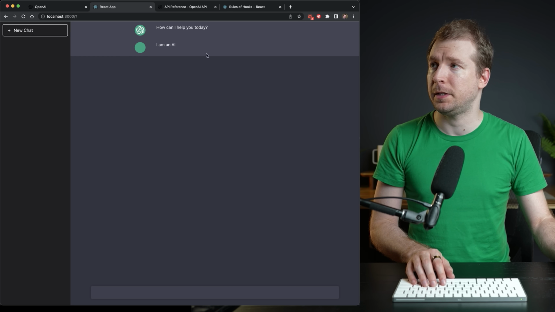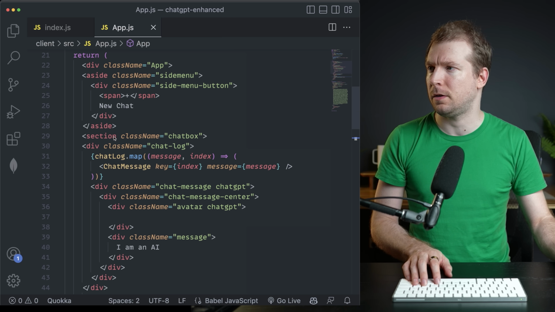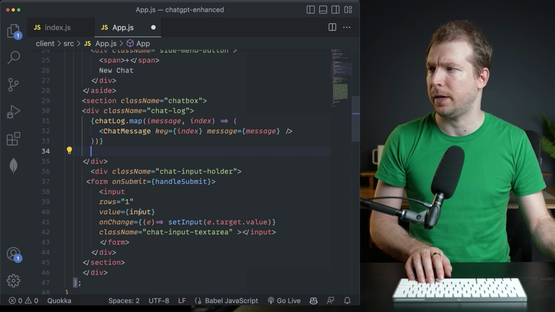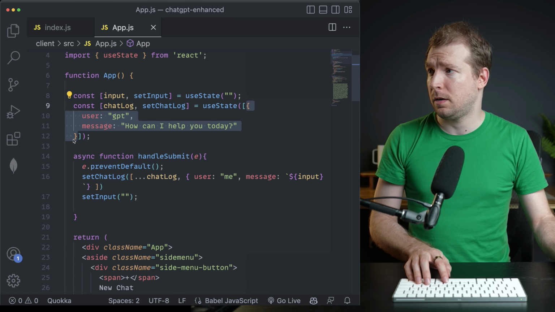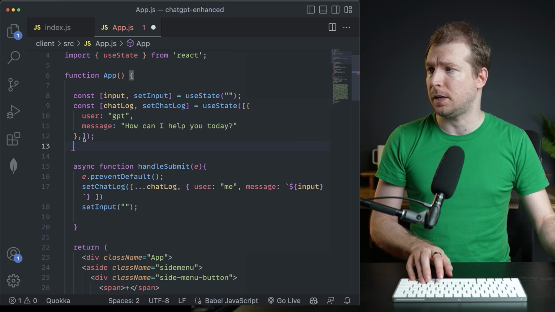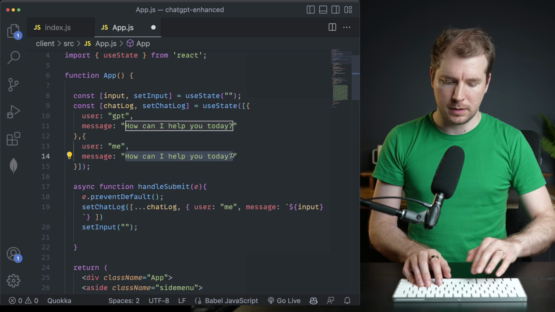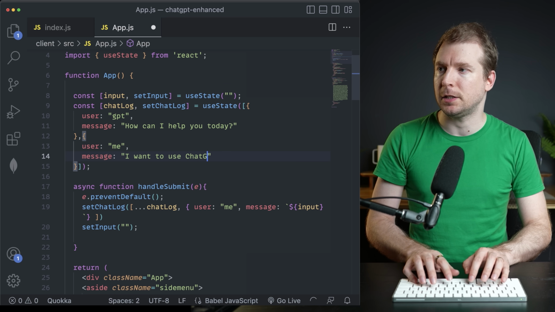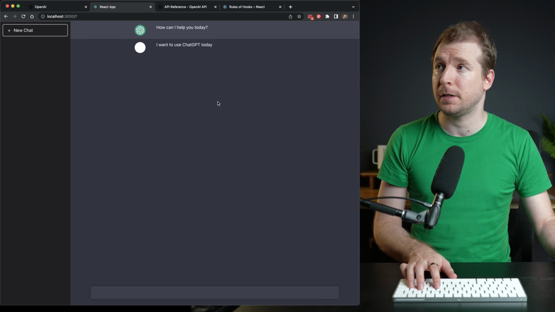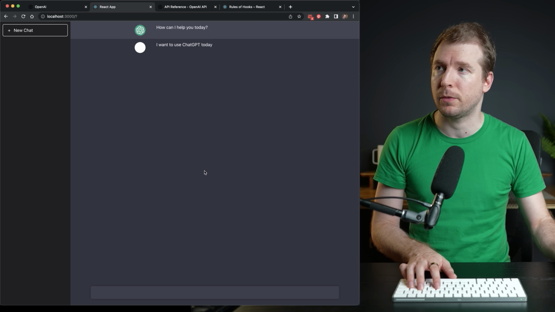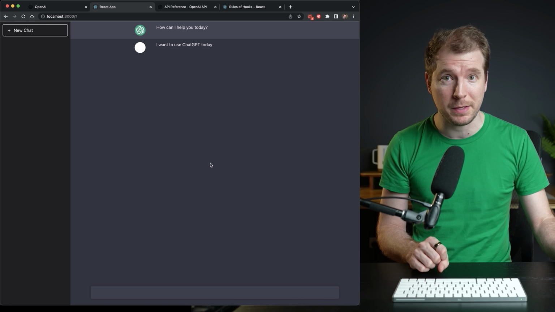So we've got our first message, how can we help you today? We can remove the rest of this last chat message that we had. And we could even set up another example here, just to make sure that these messages are showing up properly. Here it's going to be me. I want to use Chat GPT today. Hit save. And we've got our first functioning message happening from our array inside of React, which is great. Now we just populate this array with the API.